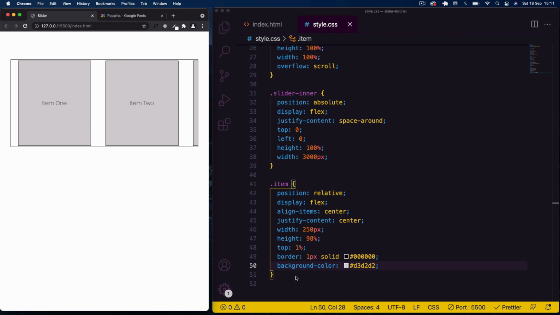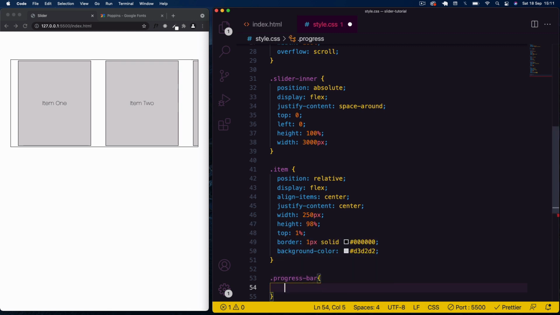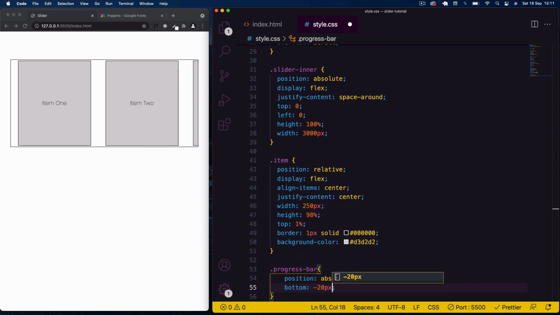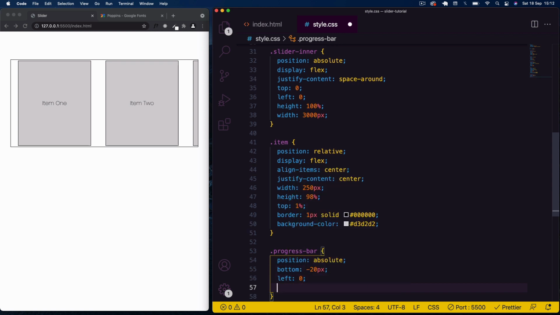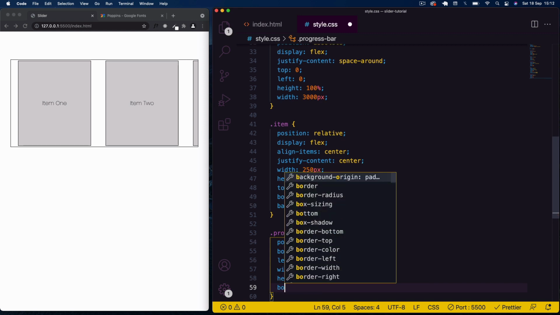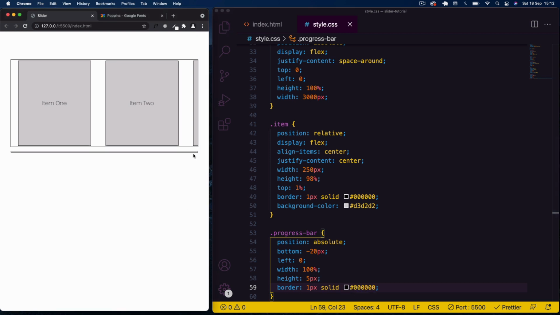So next one I want to do is the CSS for our progress bar. Say progress bar here. Okay, and then I'm just going to say again position absolute, and then bottom minus 20 pixels, and this will make it appear underneath our actual slider here. Then left 0, and we'll give this a width of 100%, and a height of around 5 pixels, and then a border of 1 pixel solid, and we'll just say black again. Okay, and there you go, there's our progress bar.